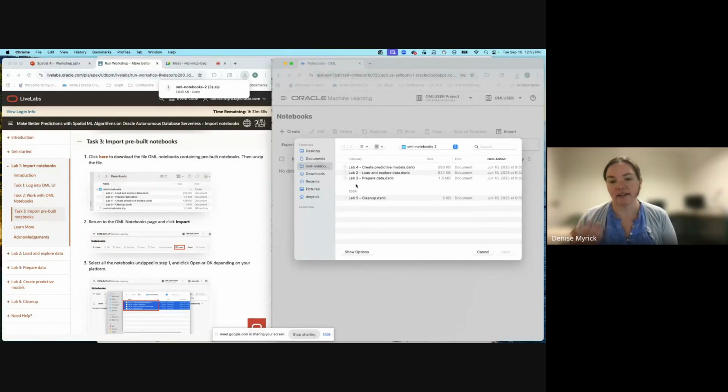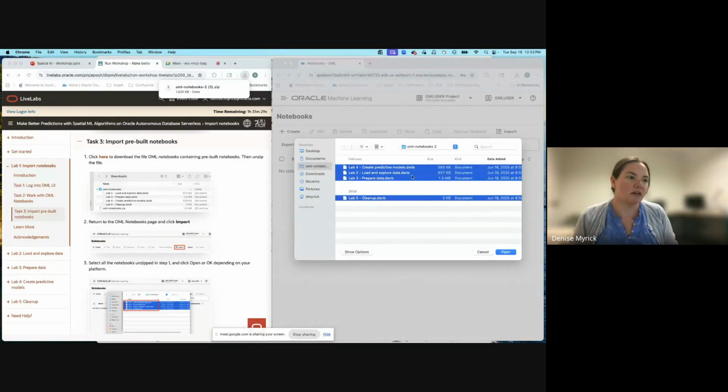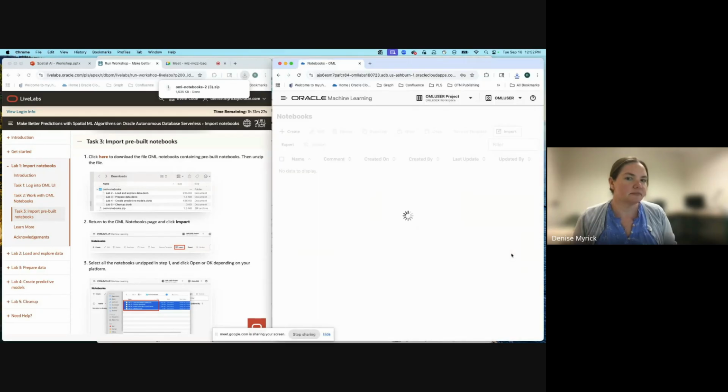I've already downloaded these notebooks, but you might need to unzip your files to get to them. Can you still see my screen? Something weird happened with Google Meet. Okay, we're going to import all of our notebooks. I'm going to highlight them all and click import.